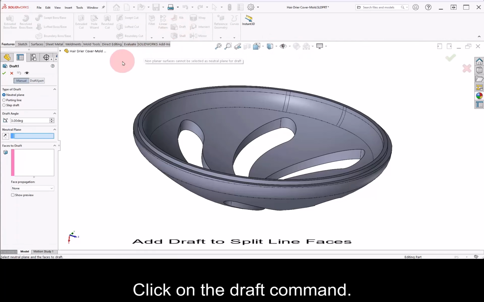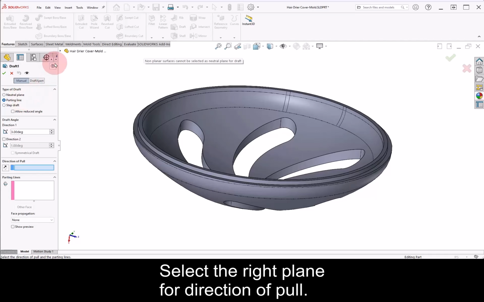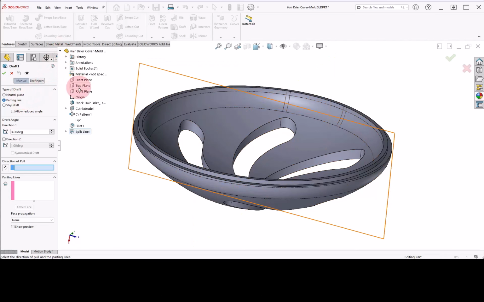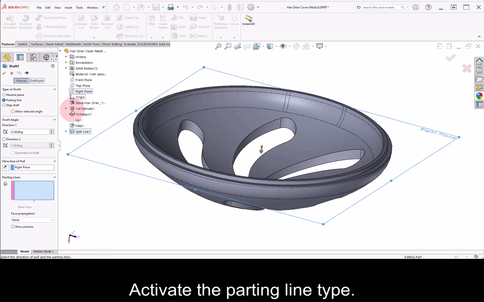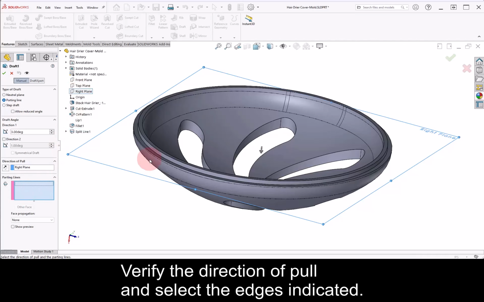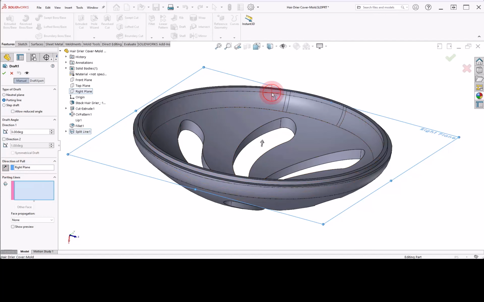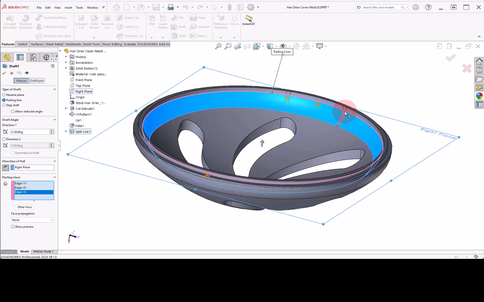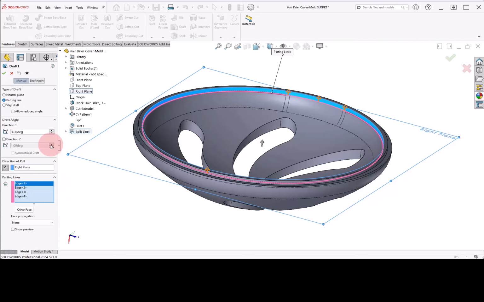Click on the Draft command, select the right plane for direction of pull, activate the parting line type, verify the direction of pull and select the edges indicated. Click OK to continue.